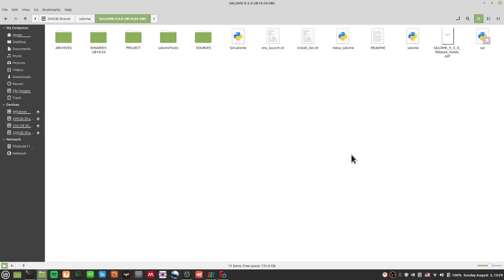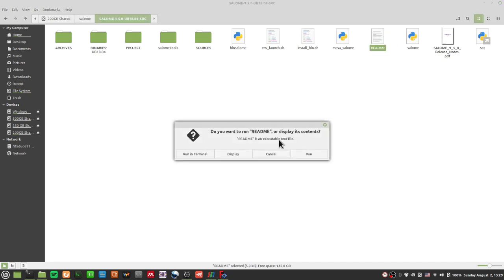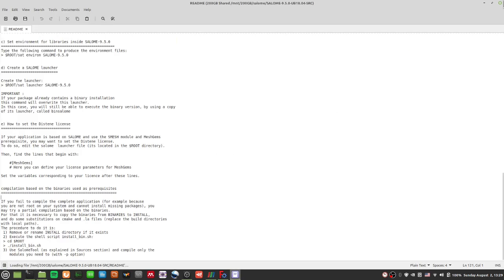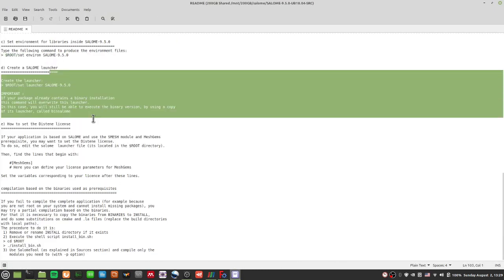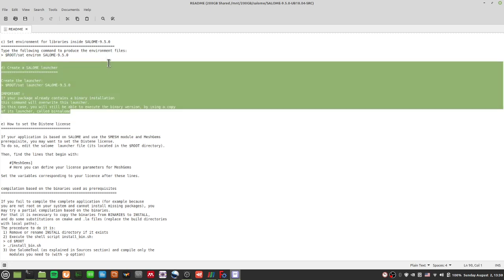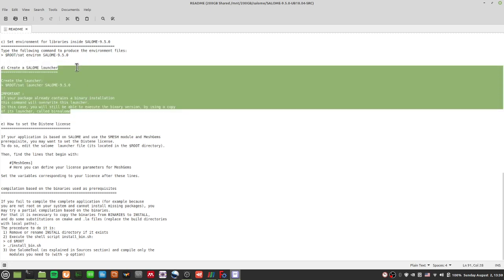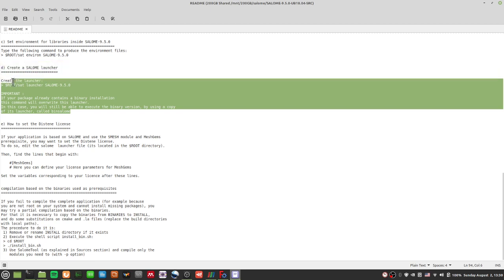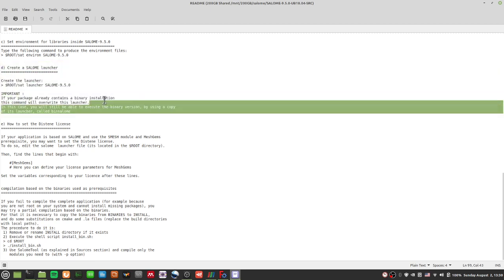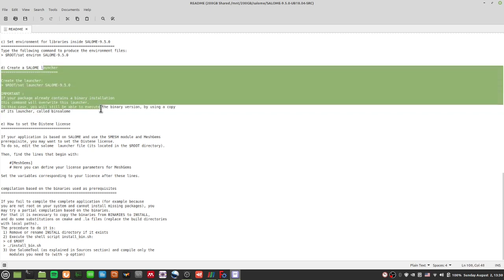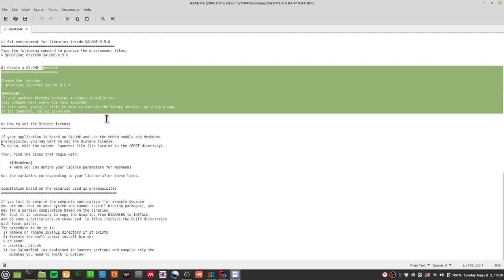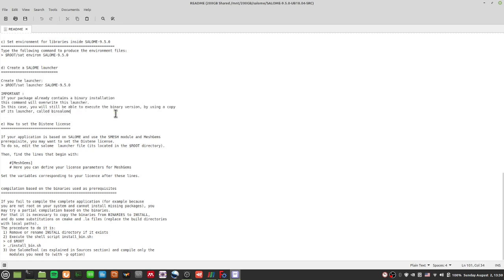Okay, so if you ever want to read up more on the tools, you go to the readme file here. Open up the readme file in Vim or whatever you want. So basically you can do this. You can create a Salome launcher, but you don't really need to. This one will make a binary installation, a binary file, so it will basically run it. But you don't really need to.